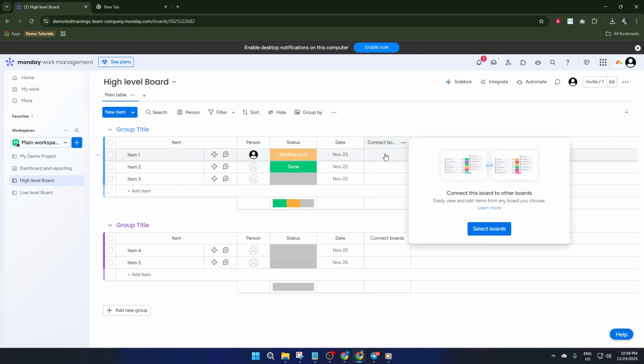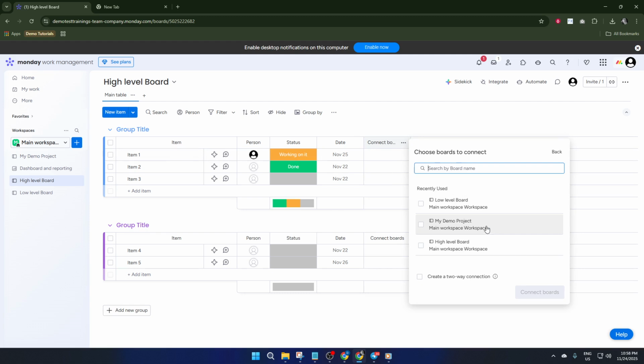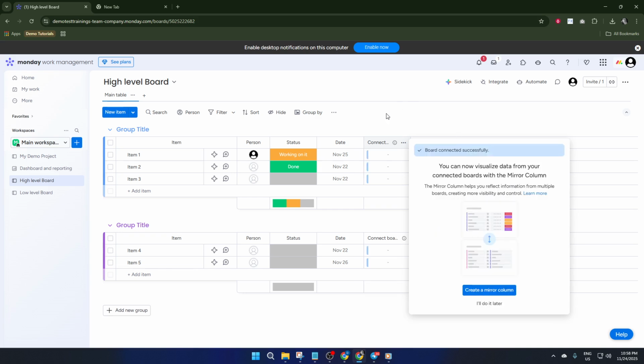Why is this crucial? It lets updates travel both directions. When you make a change on either board, it reflects seamlessly. So your overview is always current and your detailed logs are never out of sync.